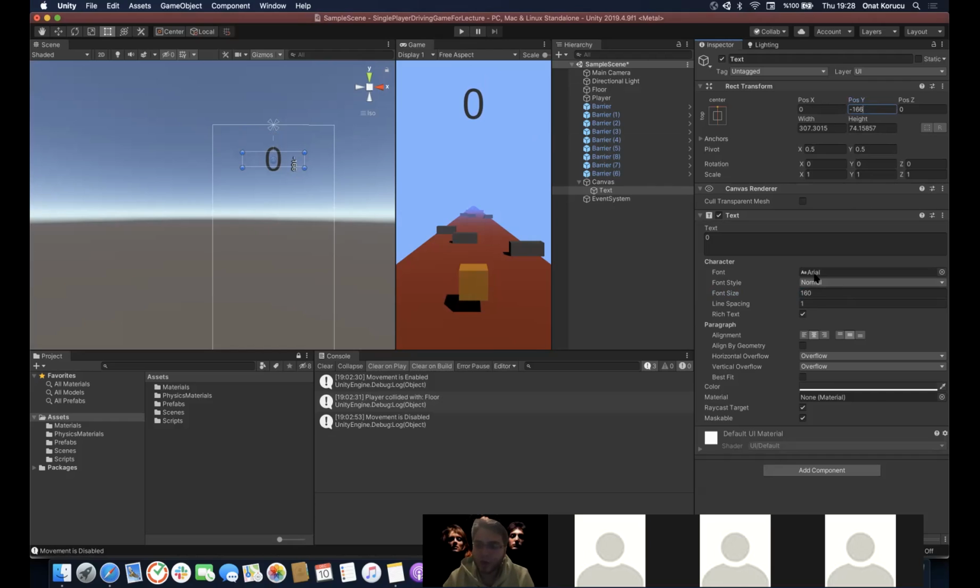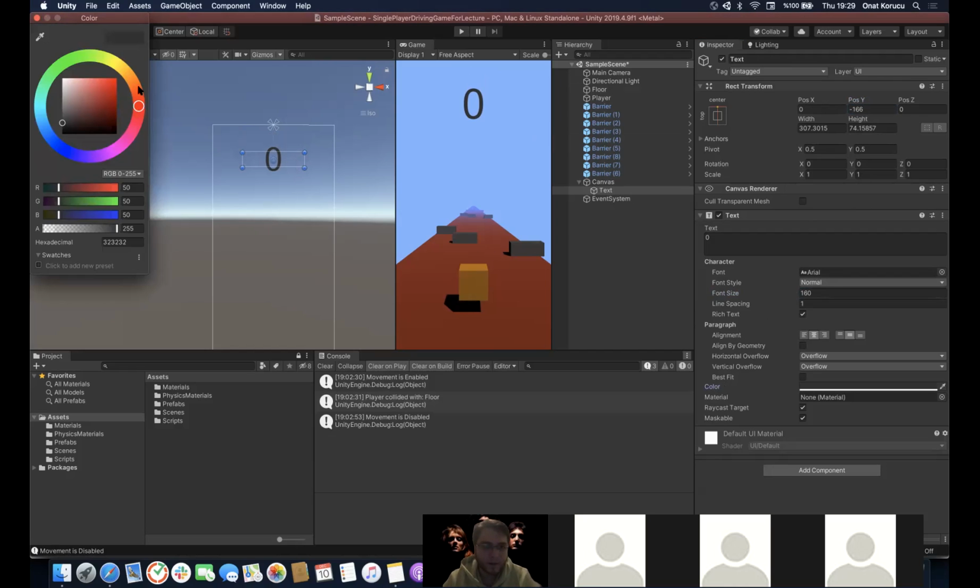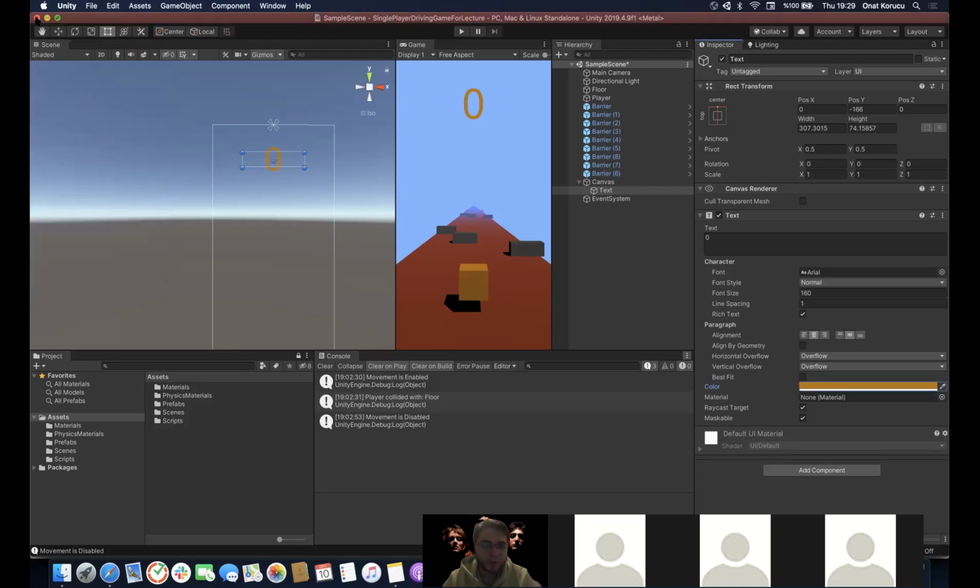And I also want to change the color of this text. So to do this, I go to color. And I don't know what to choose actually. Yeah, maybe this one goes nice with blue color. So yeah, and now we are going to track our score, and we are going to update this text based on our score. Okay.